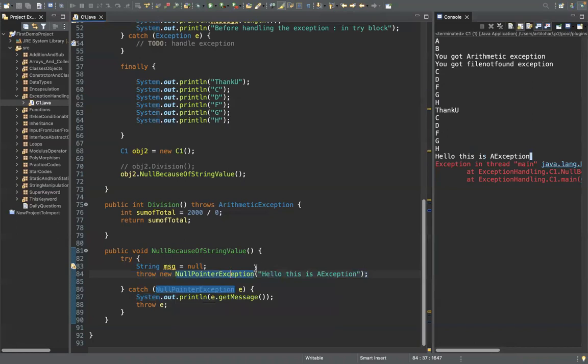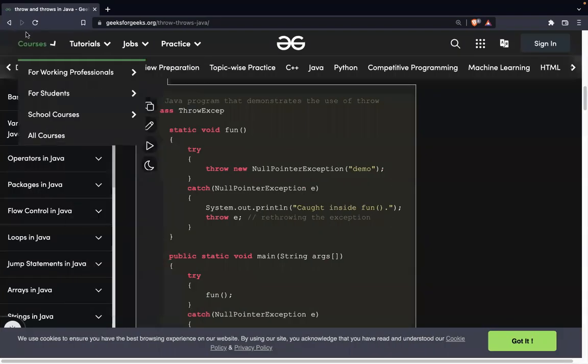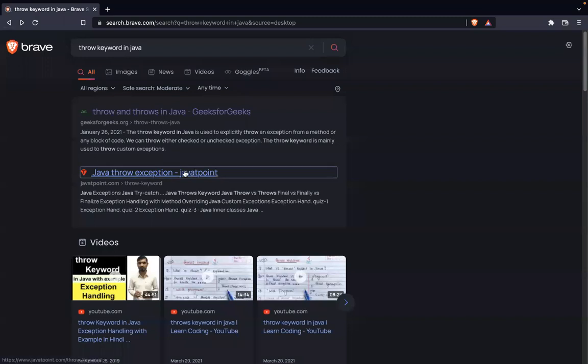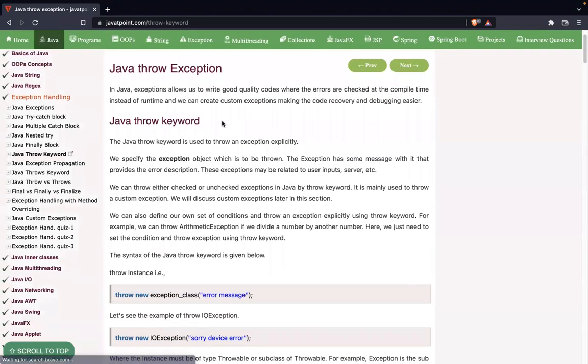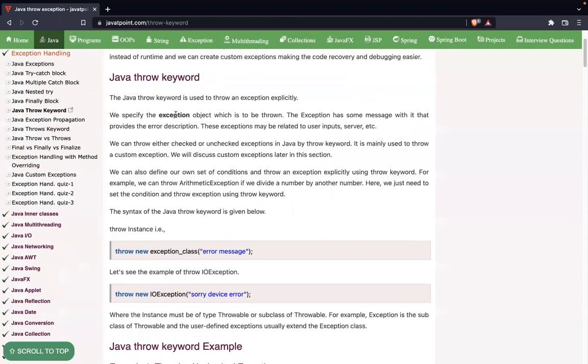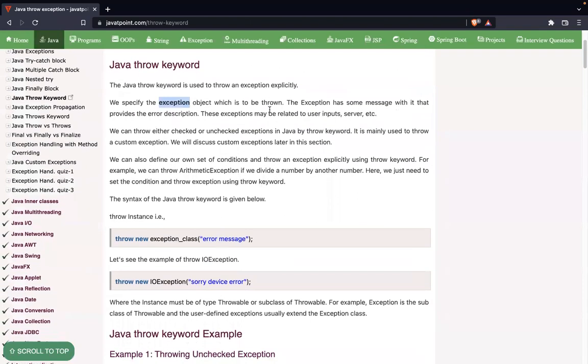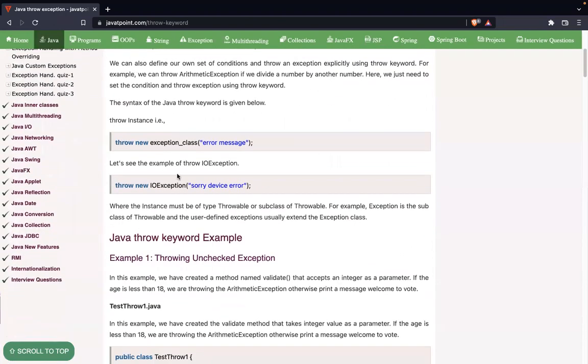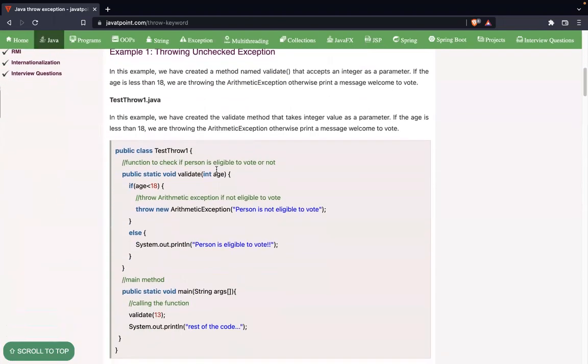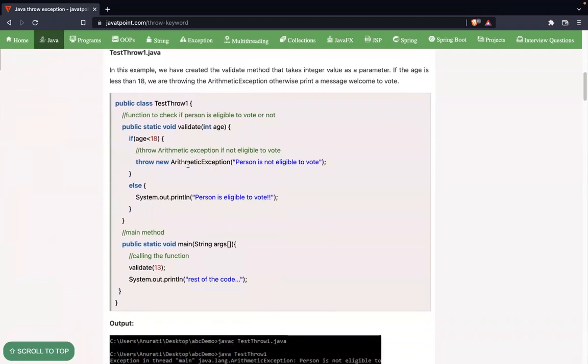Okay, how to explain it now? One second. Let's see some other code for Java throw. So that's the syntax, throw new, and then what kind of exception you want to throw, the exception name. So look at this code, okay?